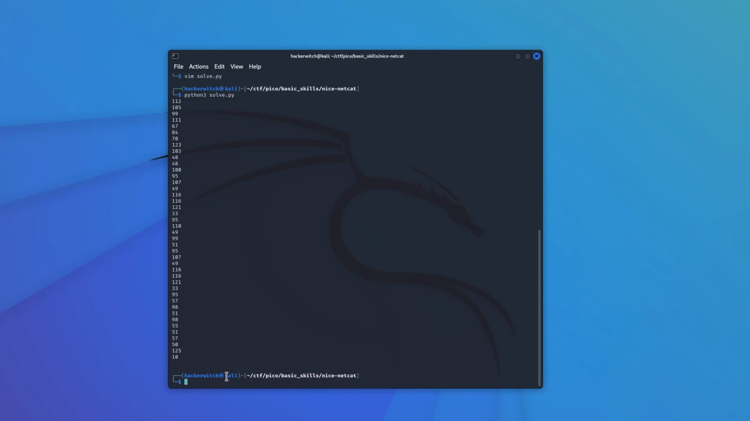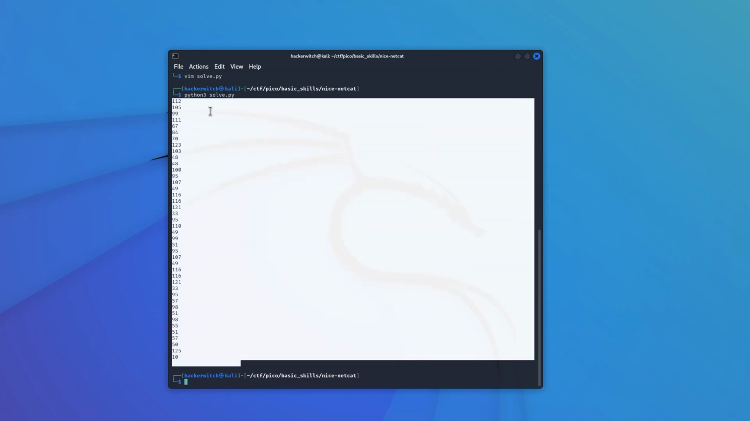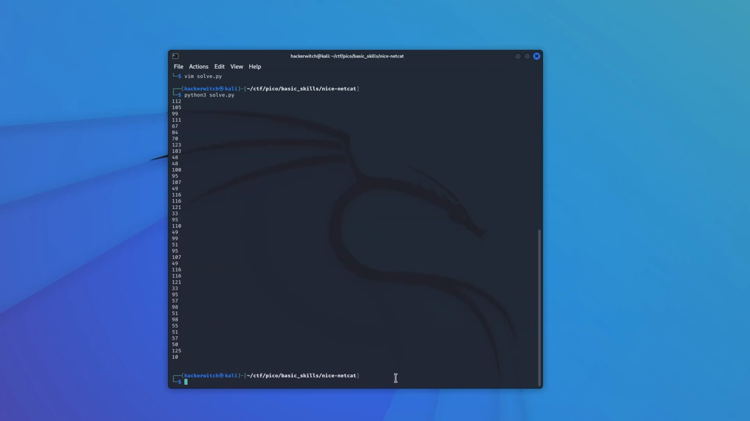We do. But in this list, there are probably some things that we don't want in here, such as newline characters and spaces. So let's go back into Vim and remove those. Sorry, typo. All right, so we're going to remove the output print because we no longer need it to be printed. And we're going to sanitize what we currently have.